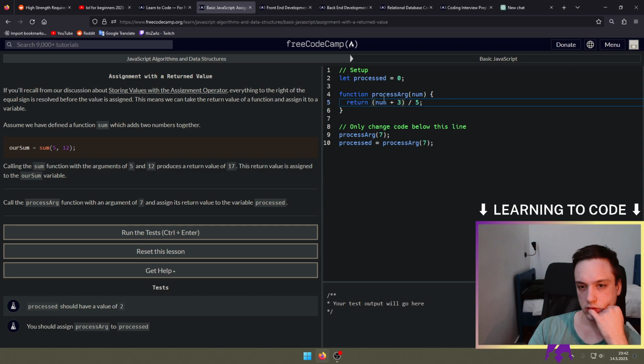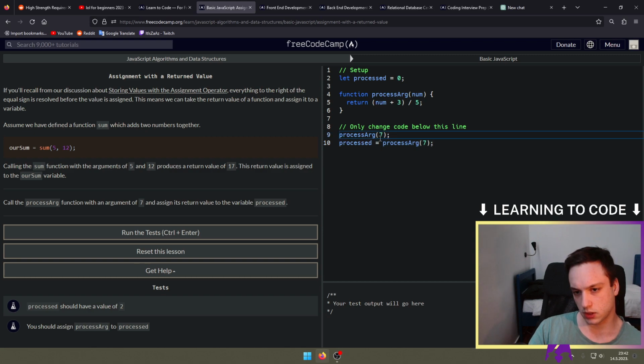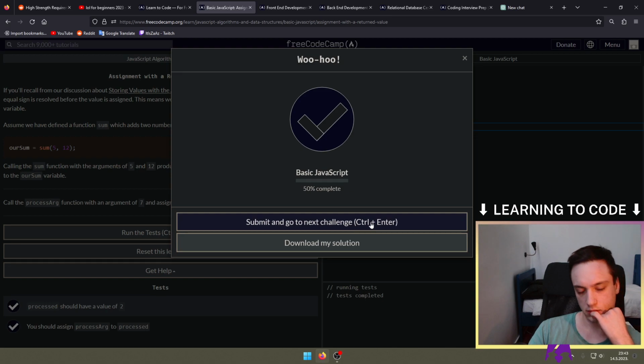Okay, processed. Because this is let, it's already defined, so we can just call upon it without let and redefine it, and it's going to equal this, which will do the math here to return it properly. I don't think we actually need this, if you ask me. Is it correct? Yes.